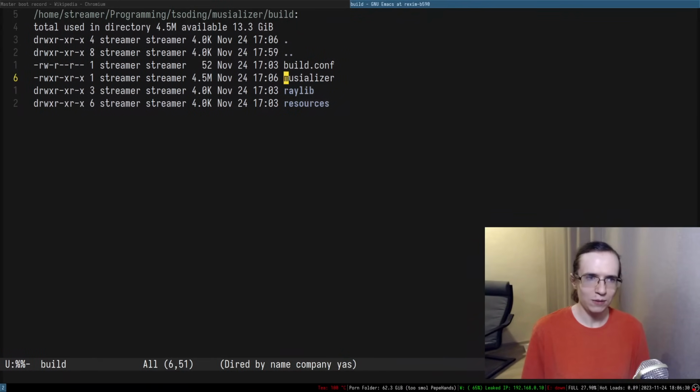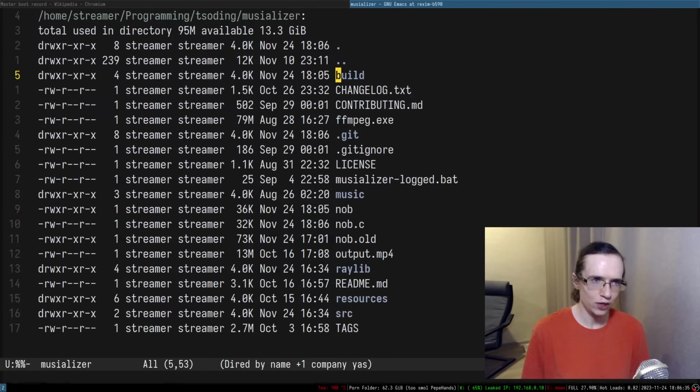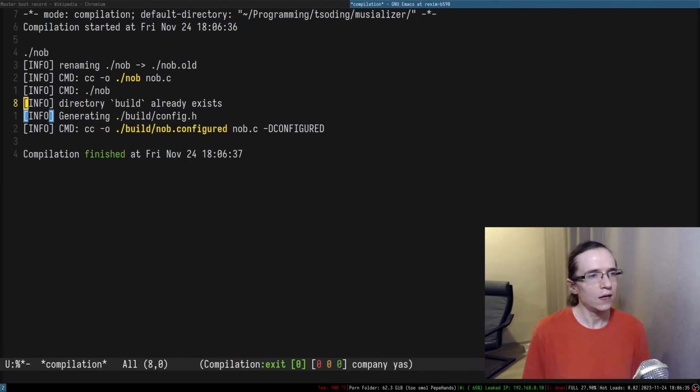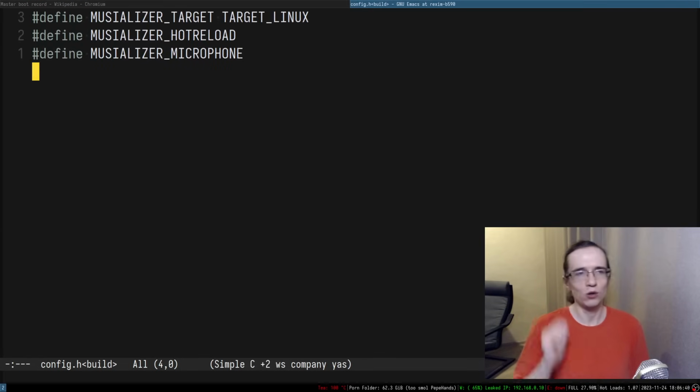Okay, so let me get rid of config.h and rerun knob.h. So that should have generated a new config. Let's take a look at it. And here is our freshly generated config. Right.